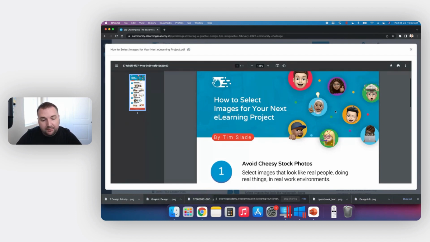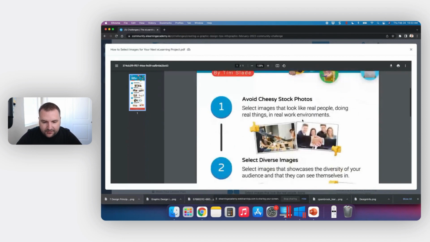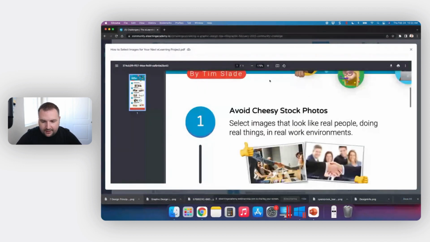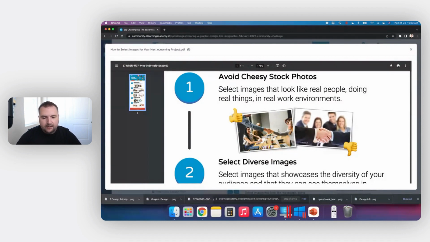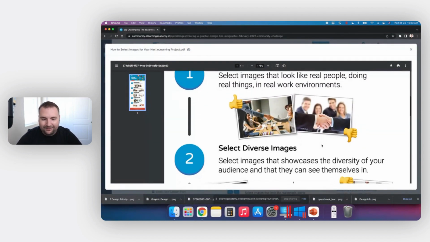All right, so here are my tips. First, avoid cheesy stock photos. Select images that look like real people doing real things in real work environments. I'll zoom in here a little bit more. I decided to use some different examples, and then I used these little emoji icons to indicate good or bad. If you look at these two photos here, this is a modern stock photo. I feel like I've been in that meeting, right? Real people doing real things in real work environments. This doesn't look real. Nobody actually does this in real life. So don't do that, right?